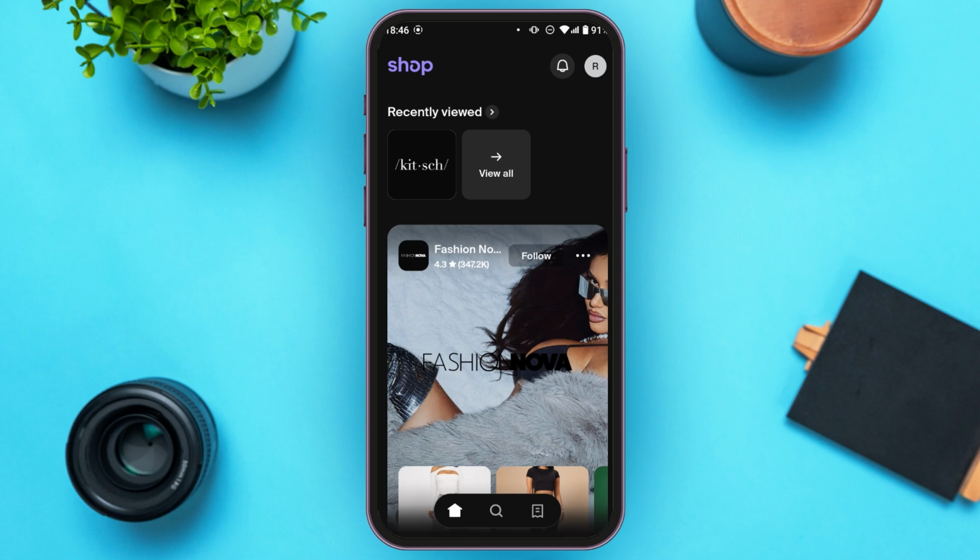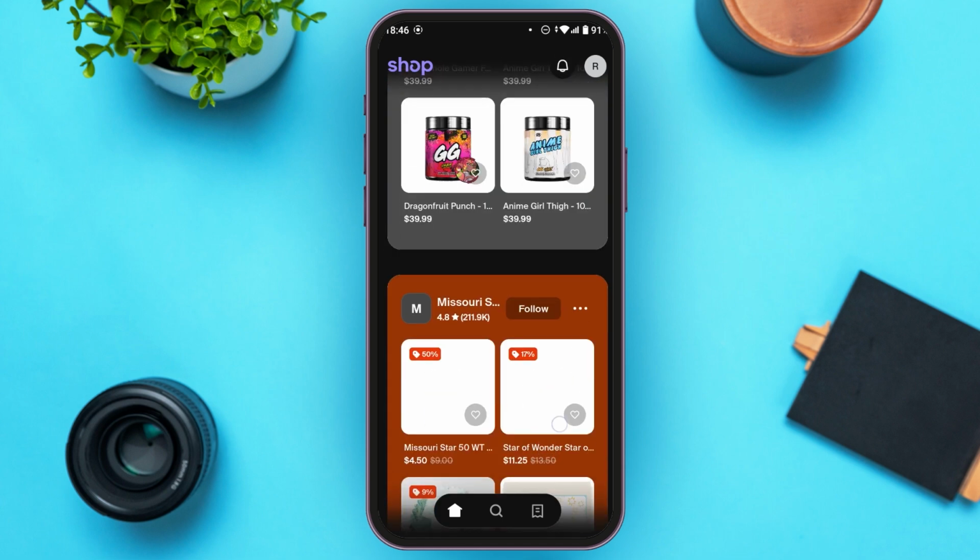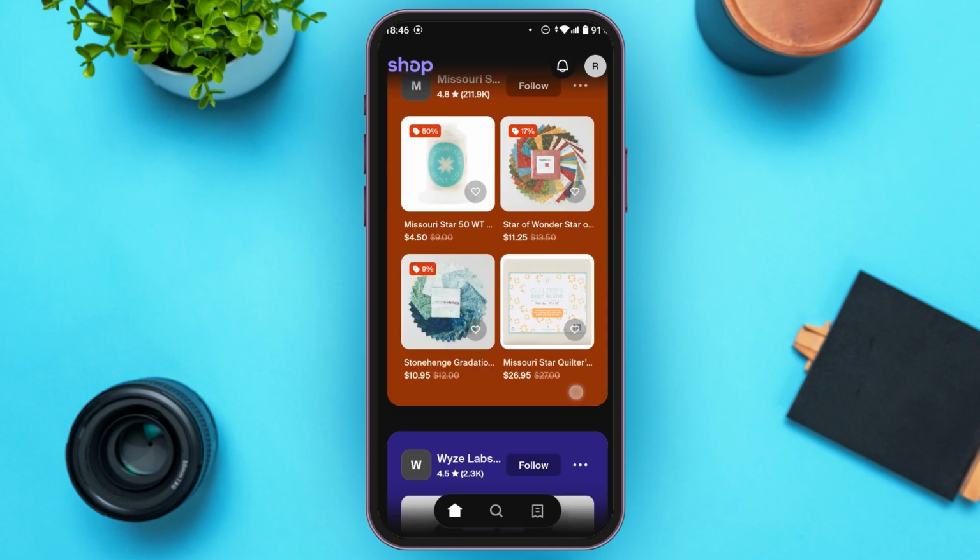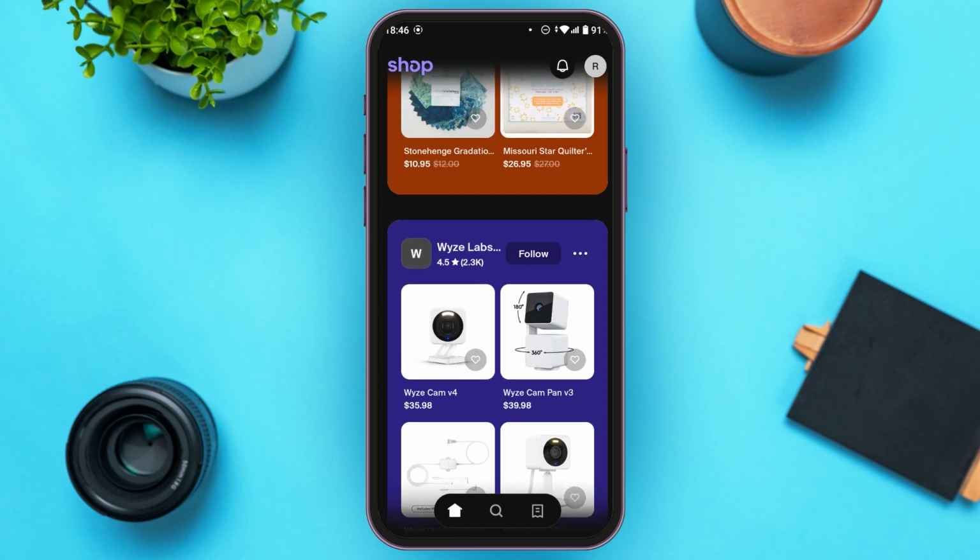You can see over here, Shop application is opened. You're in the home page right now. Make sure you're logged into your account. All you have to do is scroll down and here you'll be able to find several stores. In order to follow the store, all you have to do is tap on the follow button that you can see right next to the name of the store.